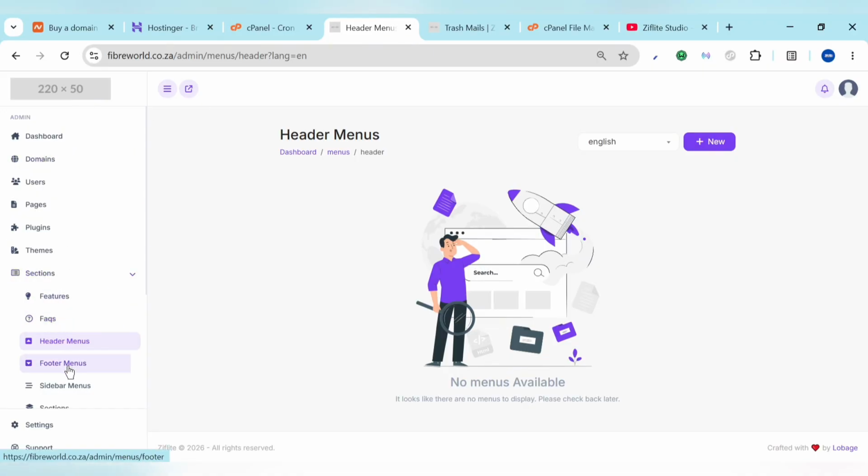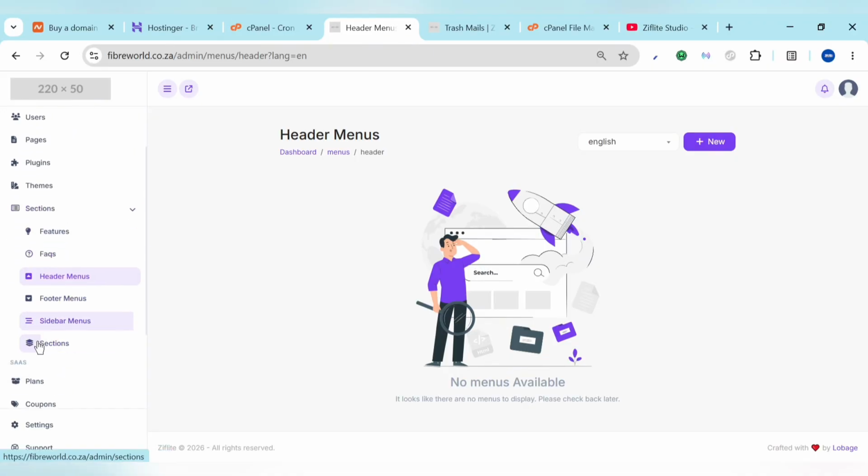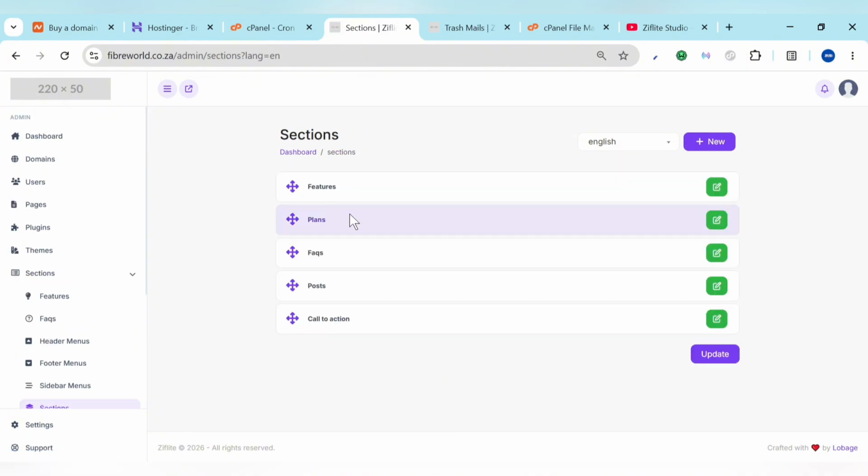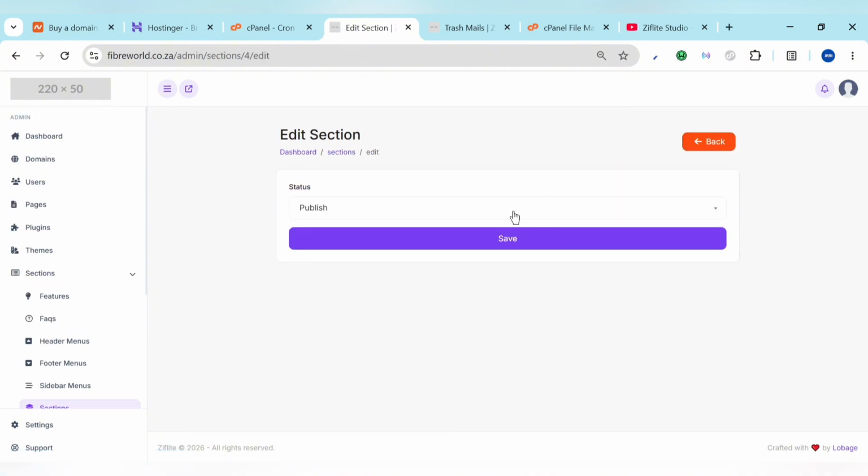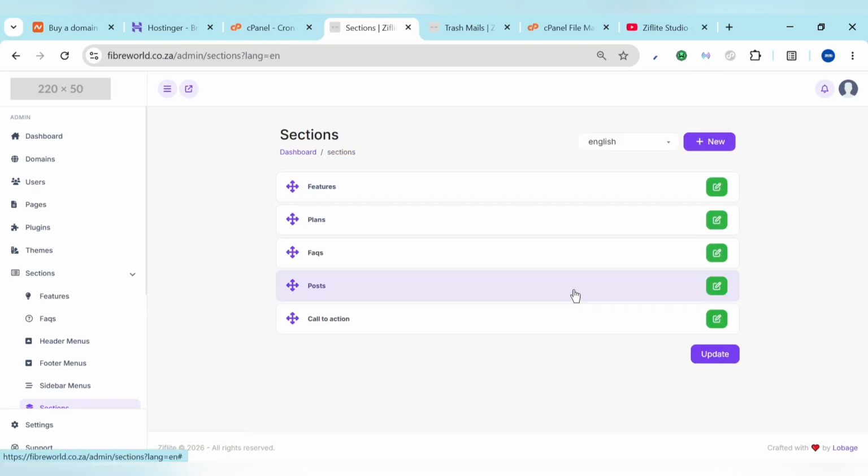So it's not compulsory. So we have slider menu here. So we have sections, right? So we have features, we have plans. So let me show you quickly. So you click on the features, okay? So you can see each feature that is available, right? We have posts. If you don't want people to see your post, you click it out.